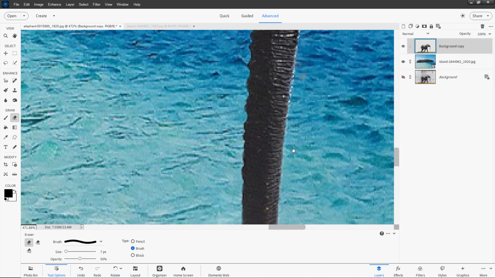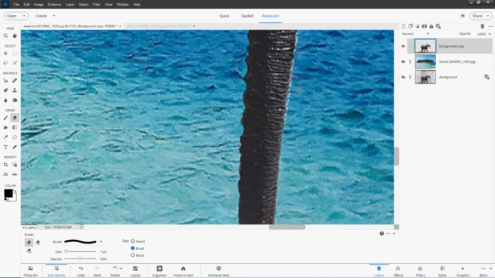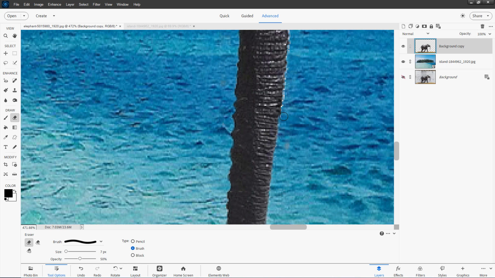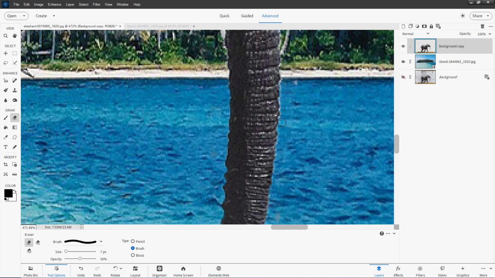Now, the reason I couldn't use the darkening is because these pixels are actually white. And you can't darken white. It just sits there. You can darken down midtones very well. But you can't darken down actual white. Same thing with black. You can't lighten up actual black, but you can lighten up midtones.